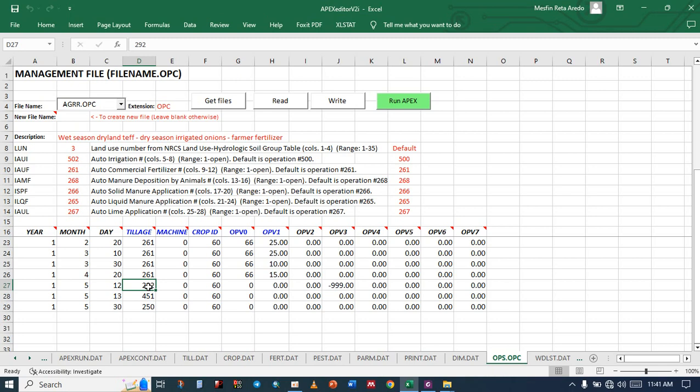451 is the kill operation. Then after that, you might have another plow operation. Okay. So this is how you prepare operation 5. And in this part, we trigger automatic irrigation.